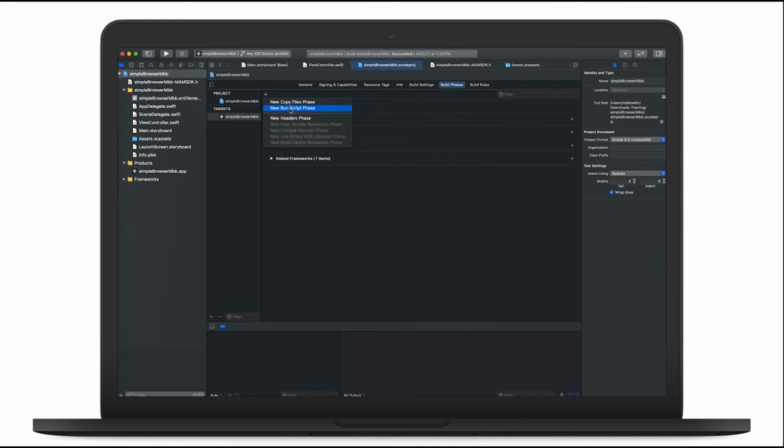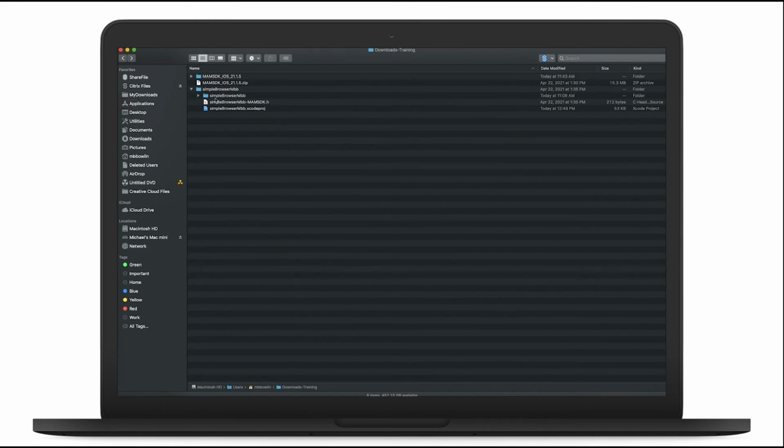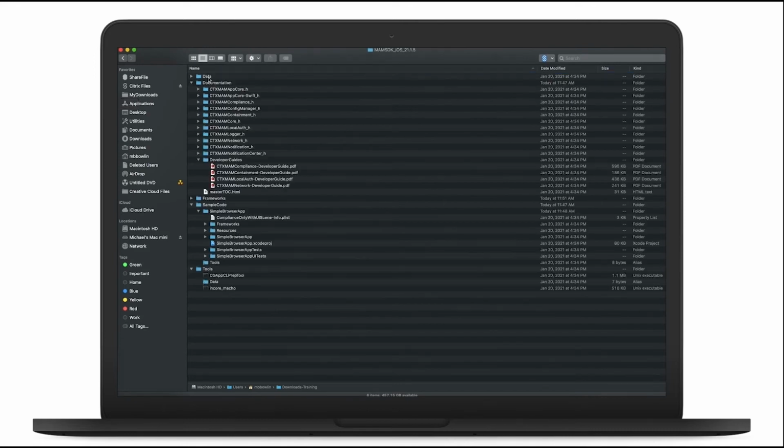So now what we want to do is add a new run script phase, and essentially what this does is allow us to run some post-compile processing on your application. So we want to select new run script phase, and we want to expand this. You notice there's a section here for a script, and in the zip file, some of the information that we need was already there.